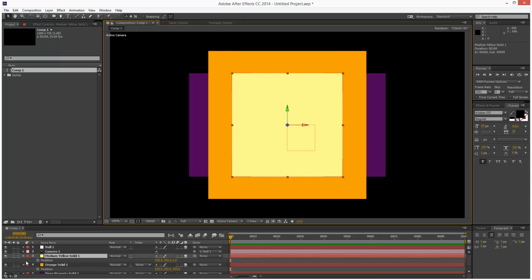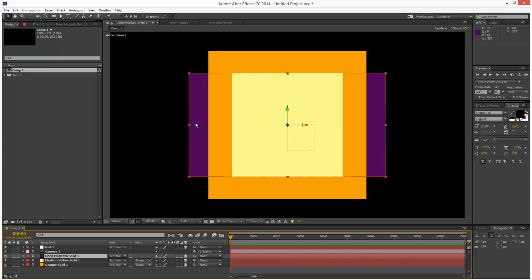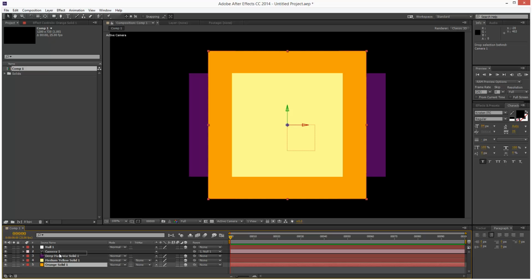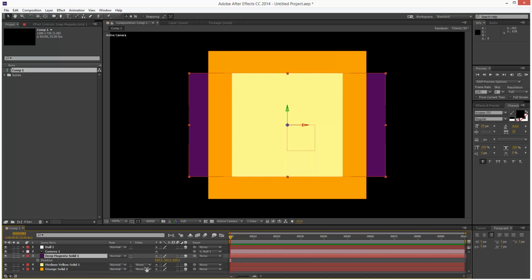What you'll notice is, if I move the purple layer to the top now of the list, it's still at the back. So when you're using 3D layers, After Effects doesn't care about the ordering down here. So if I put the orange solid at the top, it is still wedged between the purple and the yellow layer. So it makes no difference which layer is on top. If a layer is 3D, After Effects only looks at the position value.